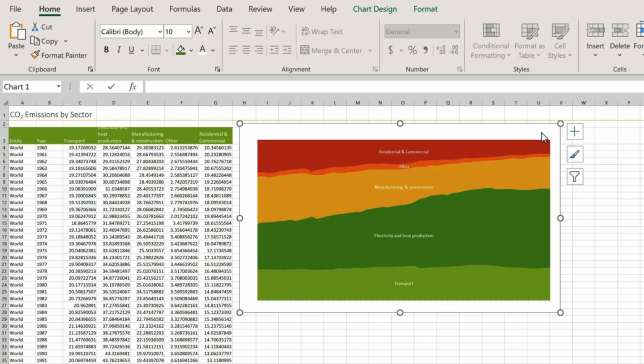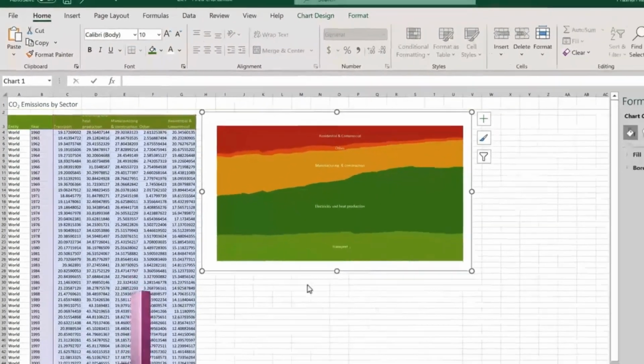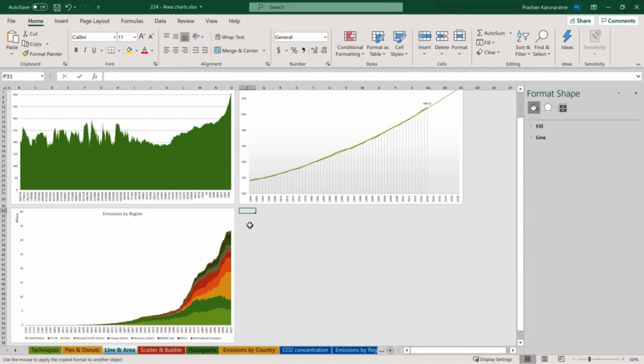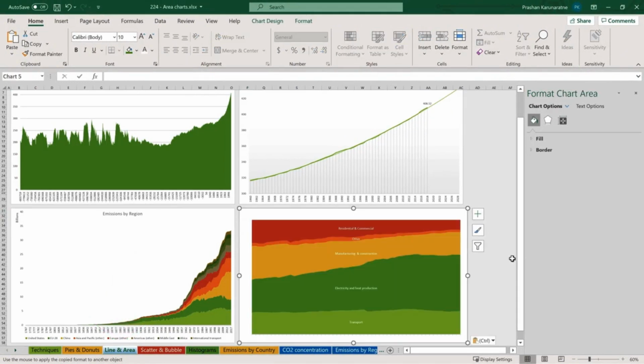Now let's select our whole chart, Ctrl C, come back to our line and area chart, pop it into P31 to complete your emissions overview report.